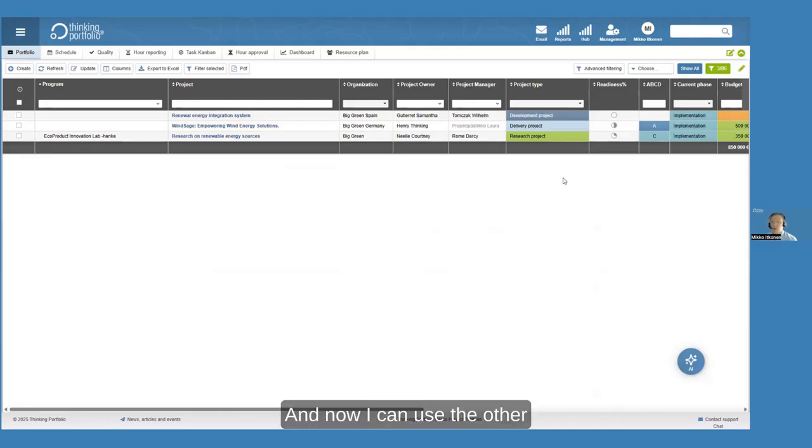And now I can use the other portfolio tools like reporting, dashboards, schedule view, quality view, etc. to take the work further. If the management was interested in these projects, I could check, for example, what's the next upcoming gate, and so on. So this is really about how you could take it further than the end result.